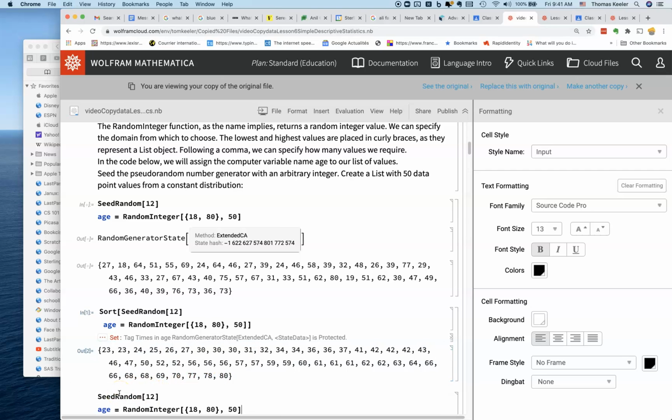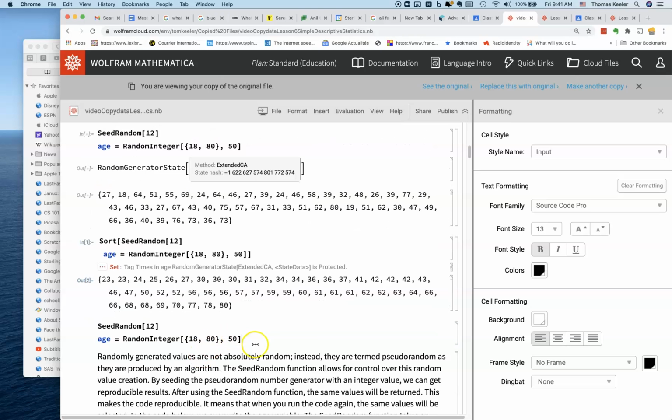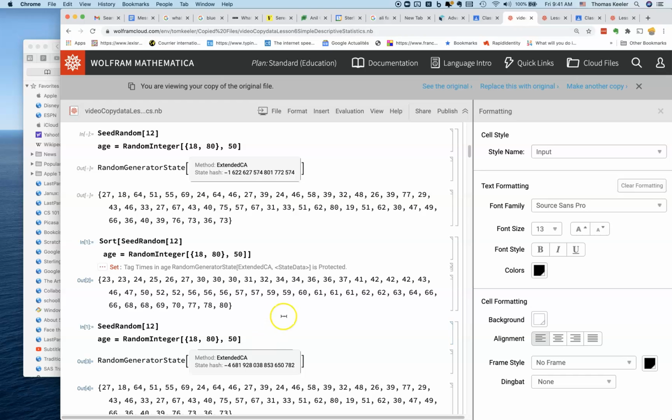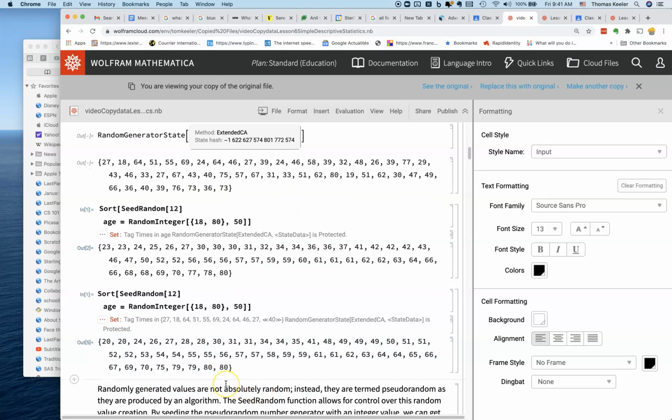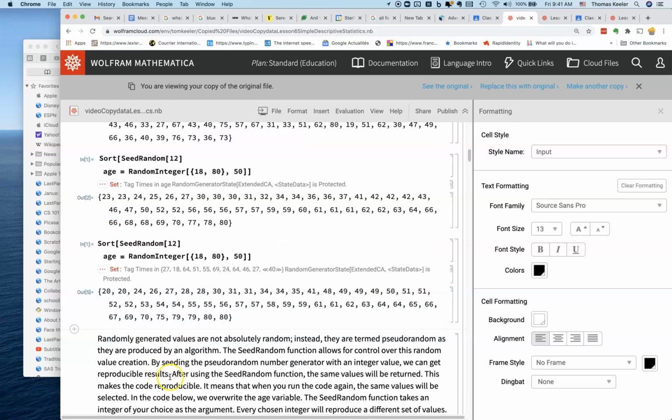And now let's do the exact same command again. And notice how we had seed 12, and okay, so I did that command, but I forgot I need to sort. So I'm going to wrap sort around that. And it looks like we got something different, right? We got two 80s. So I thought we would get something similar, but the seed random allows for control, by seeding the random with an integer, we can get reproducible results.